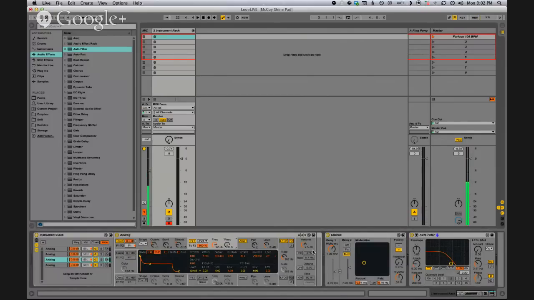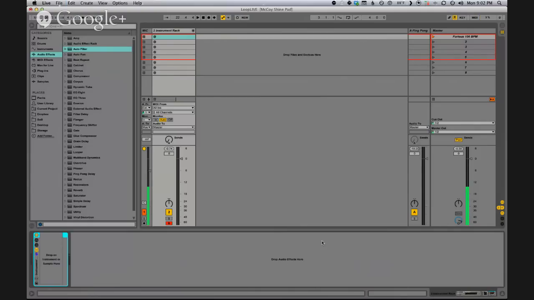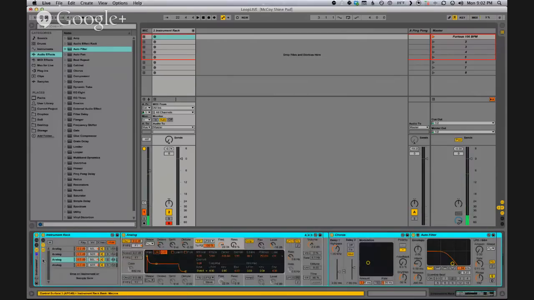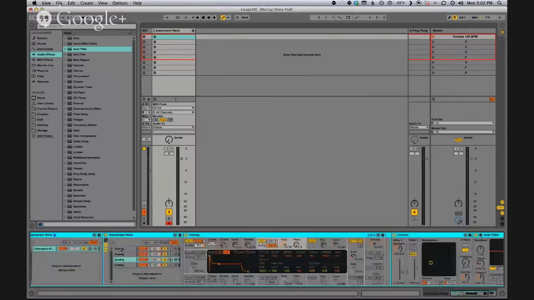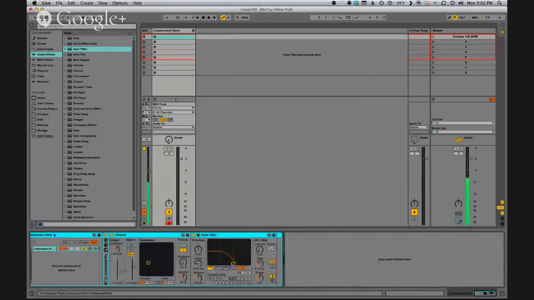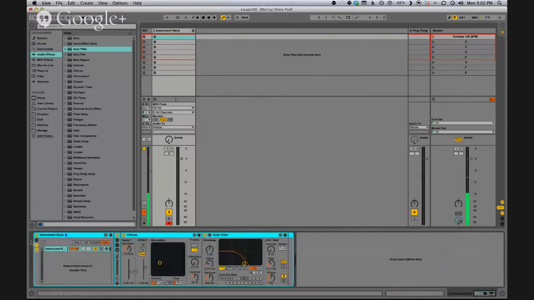So now let's get to macro controls. First thing we're going to do is group everything that we're using. I'm going to select all by holding Shift, clicking on the first device, and clicking on the last device. The shortcut is Command G. So I group those all in another instrument rack. This kind of goes down the rabbit hole very quickly, but we have an instrument rack within an instrument rack. And I'm just doing that so I can access the chorus and the filter with these macro controls.